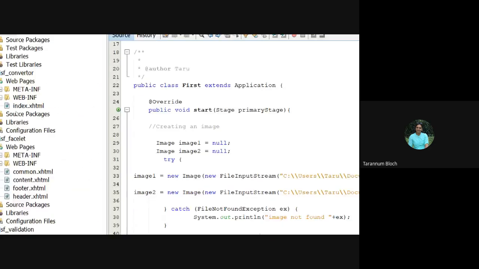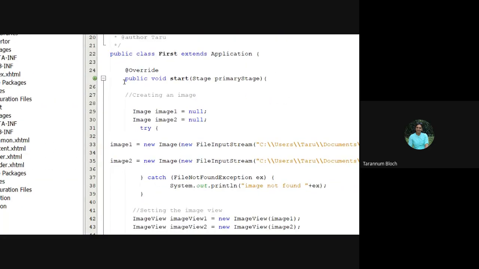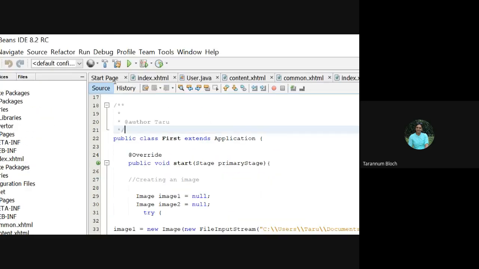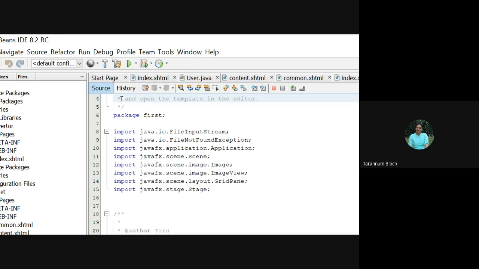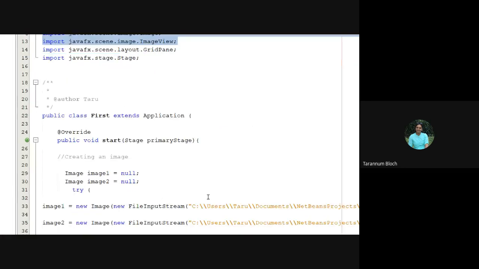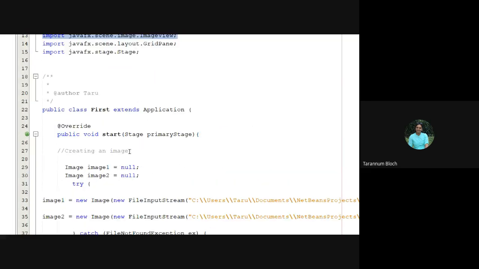You see here, there are two ways: either you can give a relative path of your image, or you can give an absolute path. To use Image and ImageView, you require the javafx.scene.image package. Now we have created a class, and inside the start method of the Application class, we are overriding and passing a Stage as the primary object.